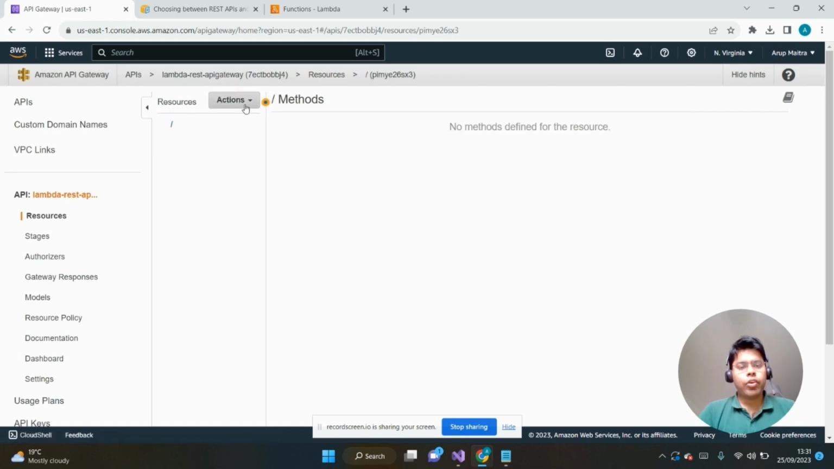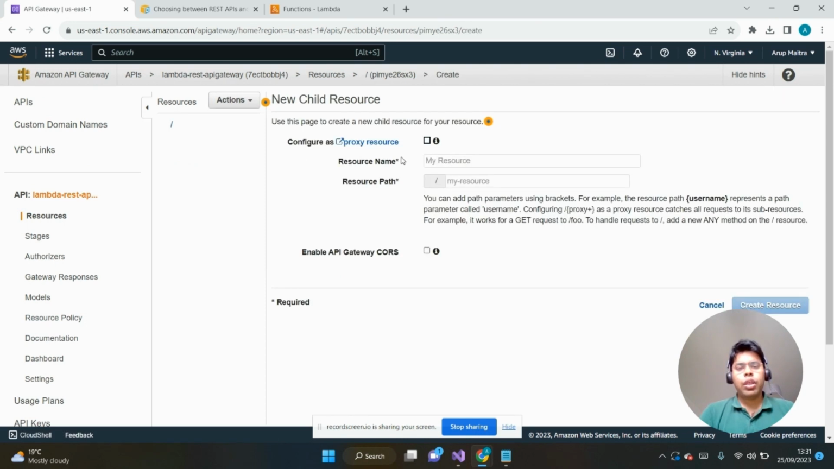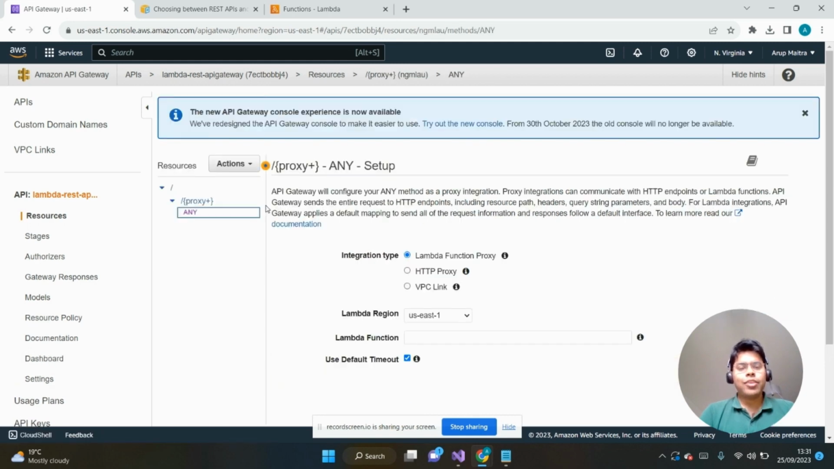Now click on the Actions drop-down and create a resource. Configure this as a proxy resource, so it will automatically populate the path as {proxy+}, which is almost similar to what we created last time for an HTTP API. Now click on Create Resource. So a resource of type ANY has been created, which means any method with this proxy integration will be configured from this API Gateway.